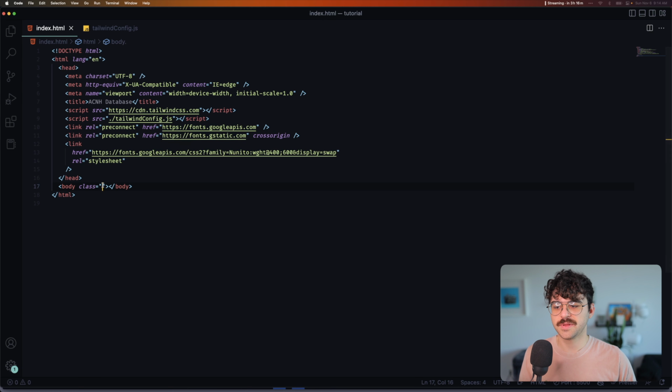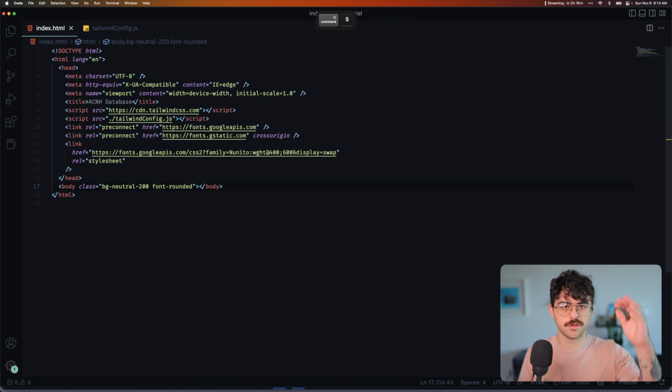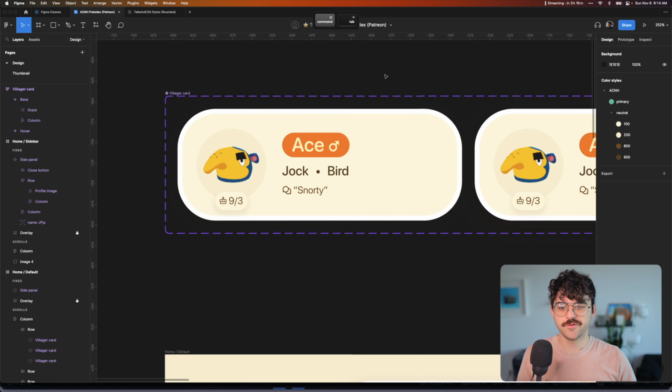First thing I'm going to do is apply a class to the body. I'm going to keep it minimal. You don't really want to style your body, but we're just going to apply a BG neutral 200, and we're going to do font rounded. And that's just going to make all of our text have this rounded font that we imported by default. So now if we go back and forth between Figma, we can actually start building this.